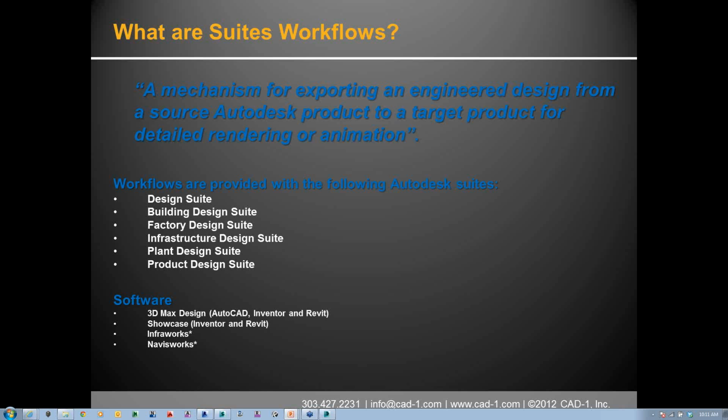One is InfraWorks. And currently, and I say currently, in the 2014 version, there is no formal workflow process for taking a model from Revit to InfraWorks. There is a process out there, and it can be done, but what we're about to look at isn't necessarily in there. But it's something that I'm seeing coming over shortly.